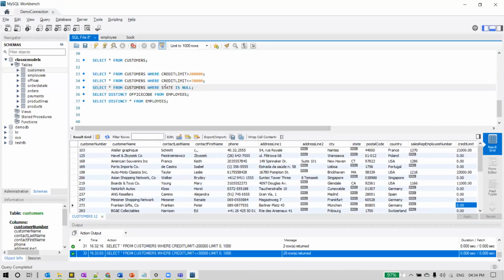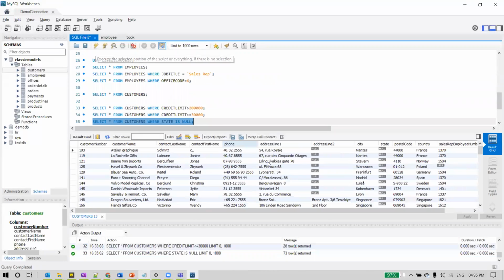Now we wanted the information of customers whose state was missing, whose state was not provided as part of the information of that customer. So in that case, we should be specifying a keyword called is null, so that the rows where the information is missing for the state column will be filtered out. Let me execute this, you'll understand.